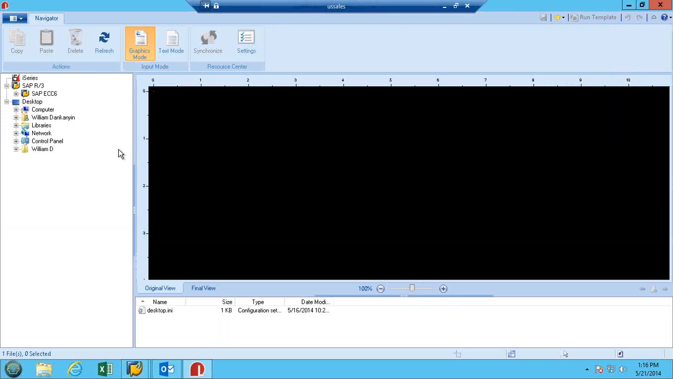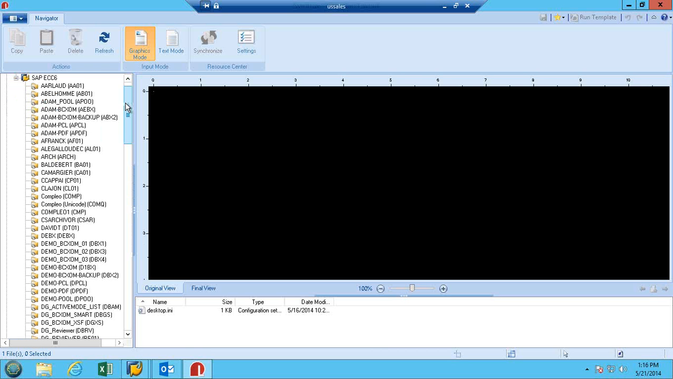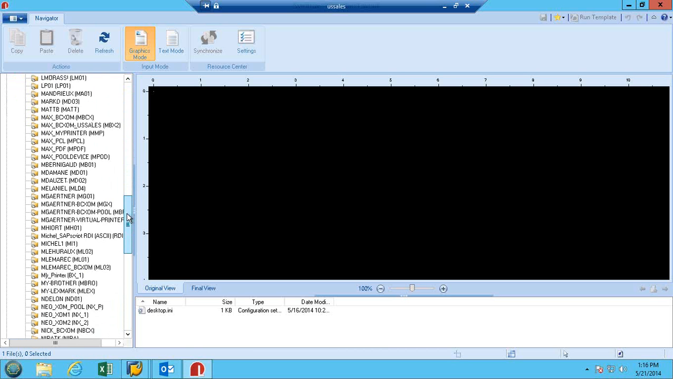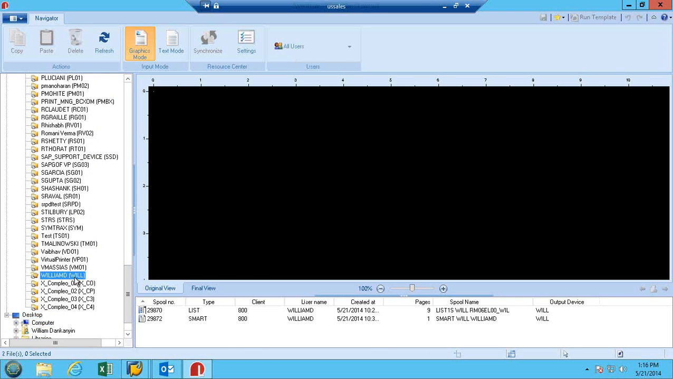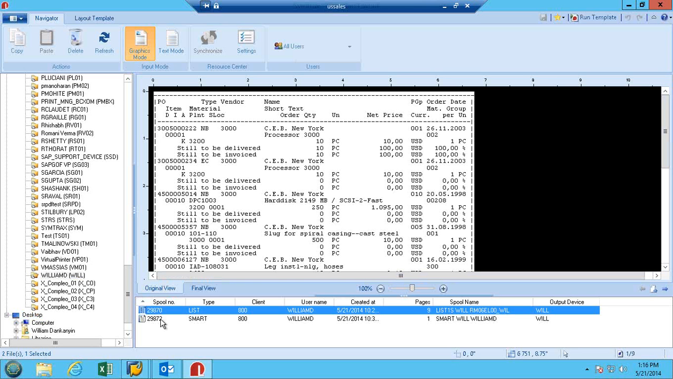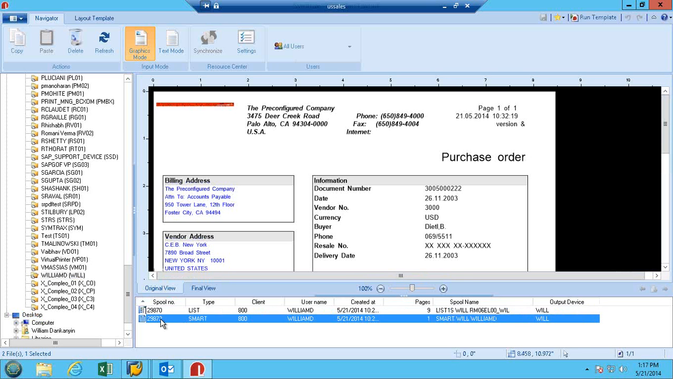If I go ahead and minimize that and access our Complejo layout interface, you'll notice the similarities within SAP. So here we are in our Navigator tab. We have access to local files, network files, and 2 files coming from SAP. So on our left is where we're going to choose the file we want to work with. If I scroll down, you'll see those 130 output devices are all there. Here's mine, William D, and I have 2 spool files within my output device. I can go ahead and click and be able to view these files from within Complejo.